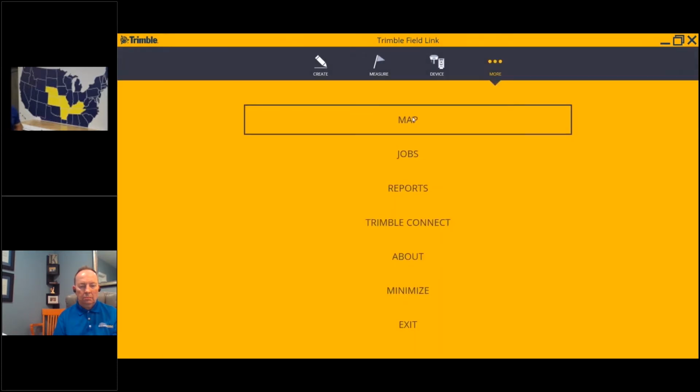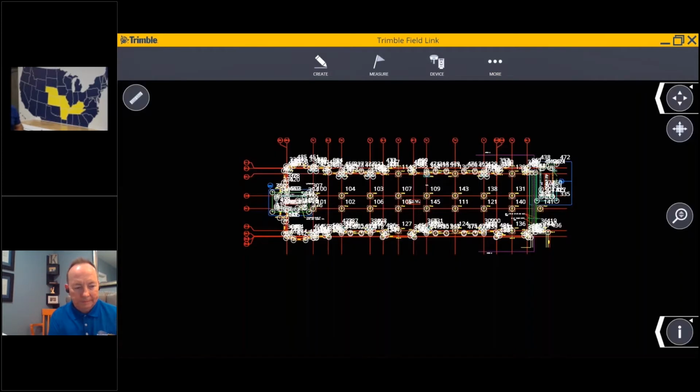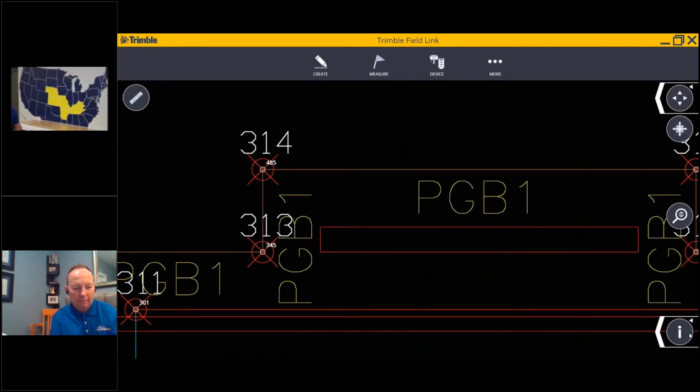So now I'm going to go back to import, and I'm going to import the TRB, so it loads the drawing for me. What it's telling me in the green box at the bottom, which are called toaster pop-ups, is that it's loaded that up. I go to the map, and I view that.